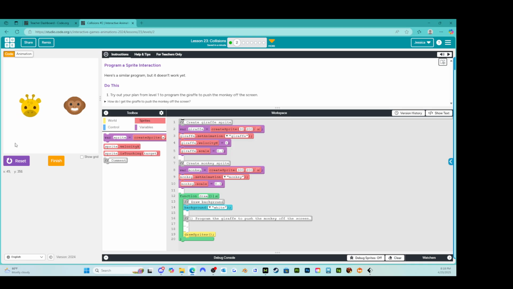Okay, let's see. Oh, no. All right, so we've got to figure out what to do. Try out your plan from level 1 to program the giraffe to push the monkey off the screen. How do I get the giraffe to push the monkey off the screen?